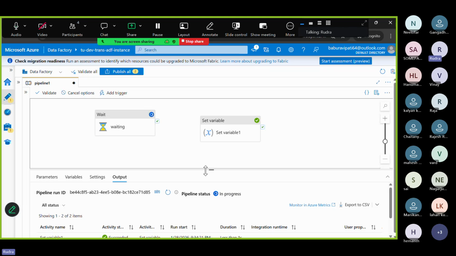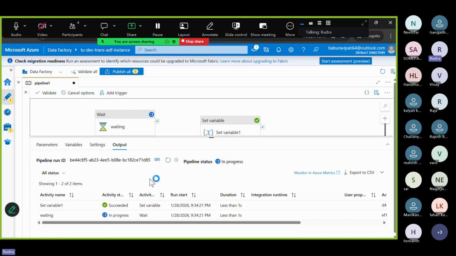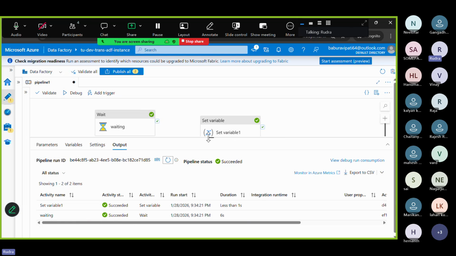So when you execute any pipeline, you can see something like this. So what are all the activities? Since it is 5 seconds, it will wait for 5 seconds and then it will be succeeded.